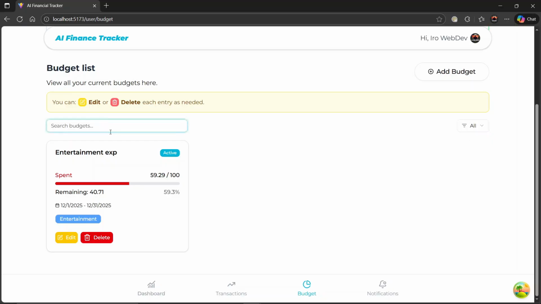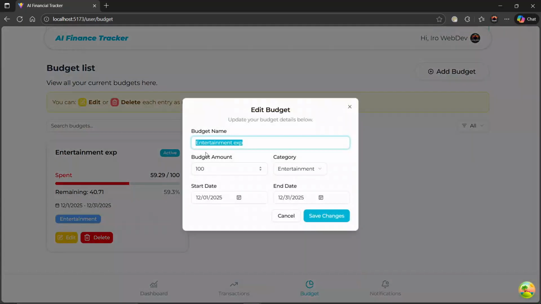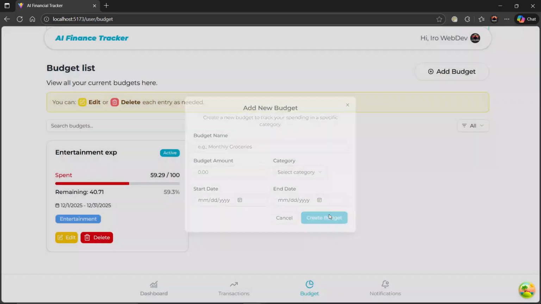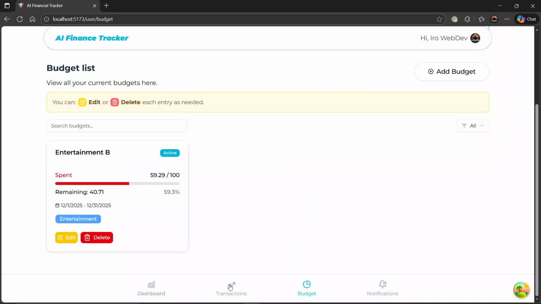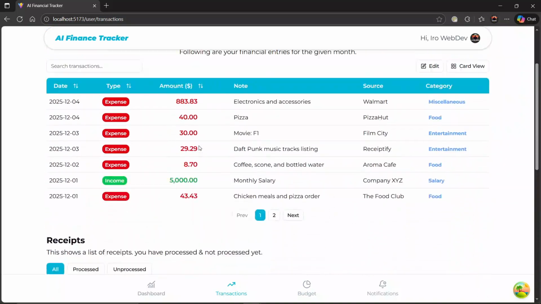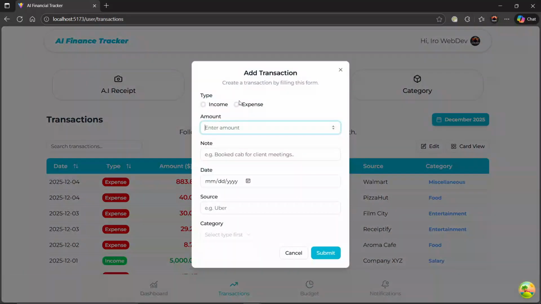In here also the search bar works the same way as in the transaction page. Currently we have one active entertainment expense. It shows we have spent this much and 40.71 is remaining. We can also edit this budget. We can change this and click save changes, and it would update it instantly. Now we can just go back and try to add a random expense.